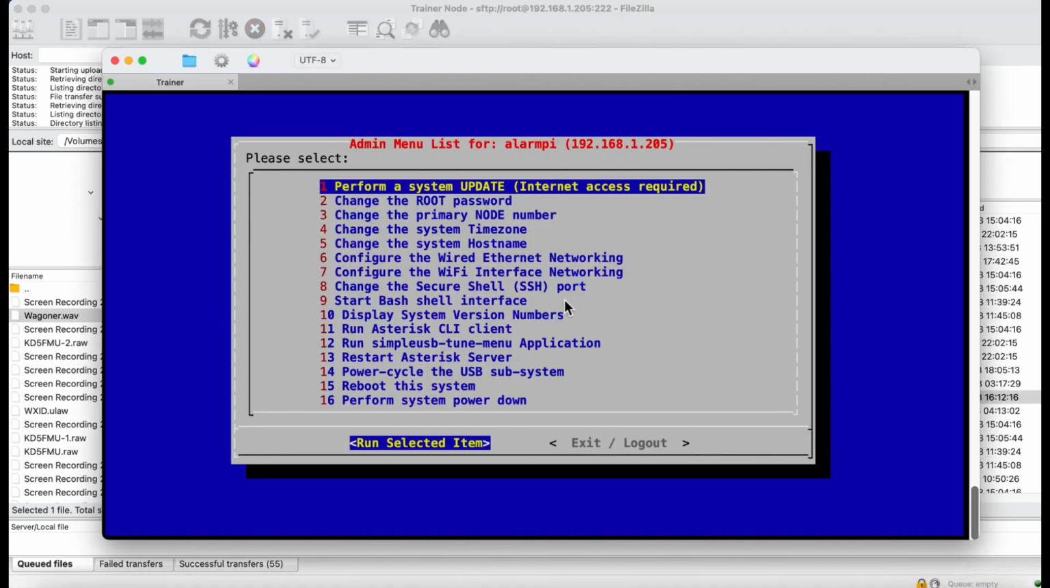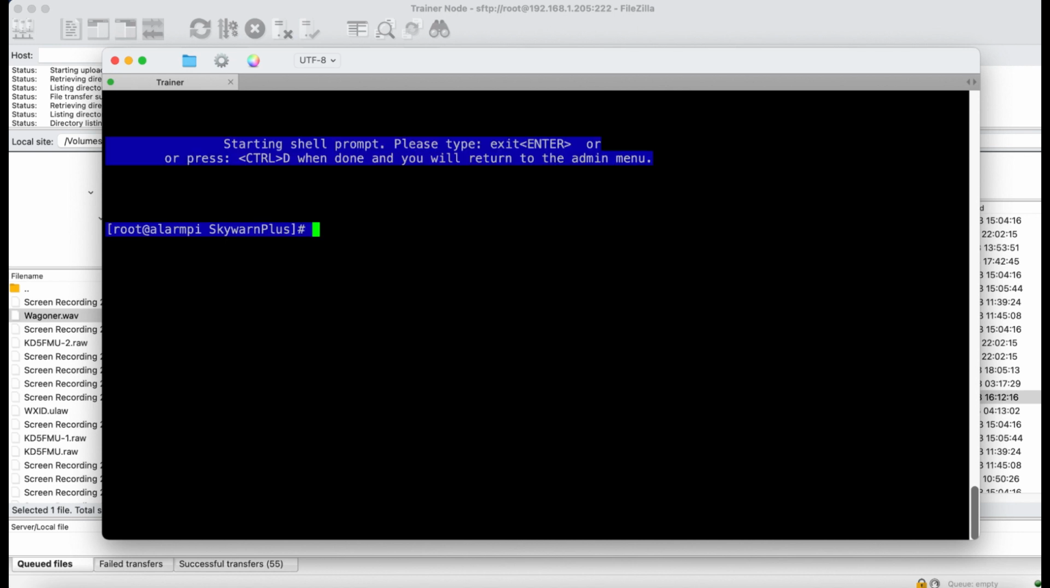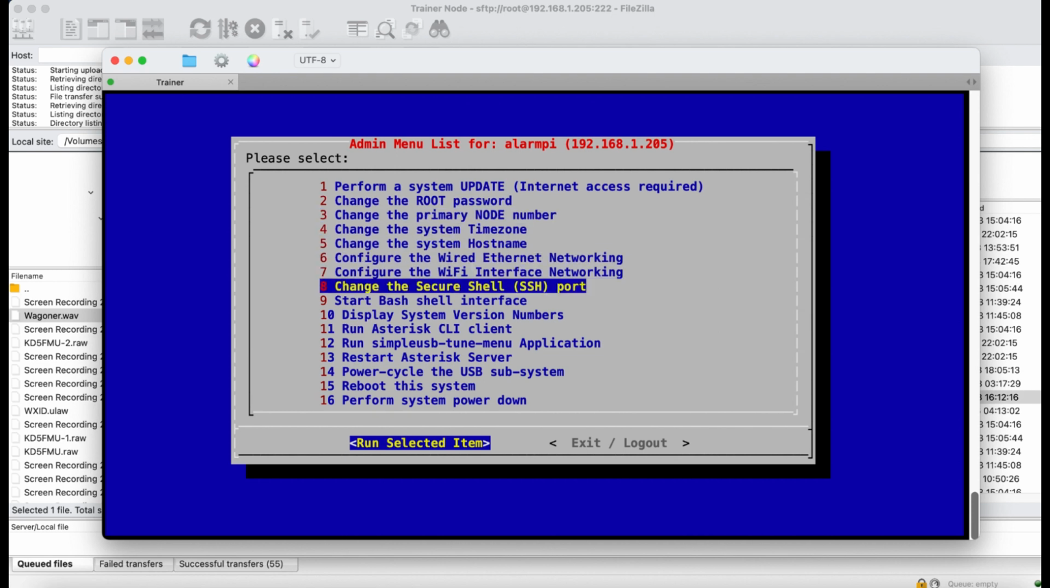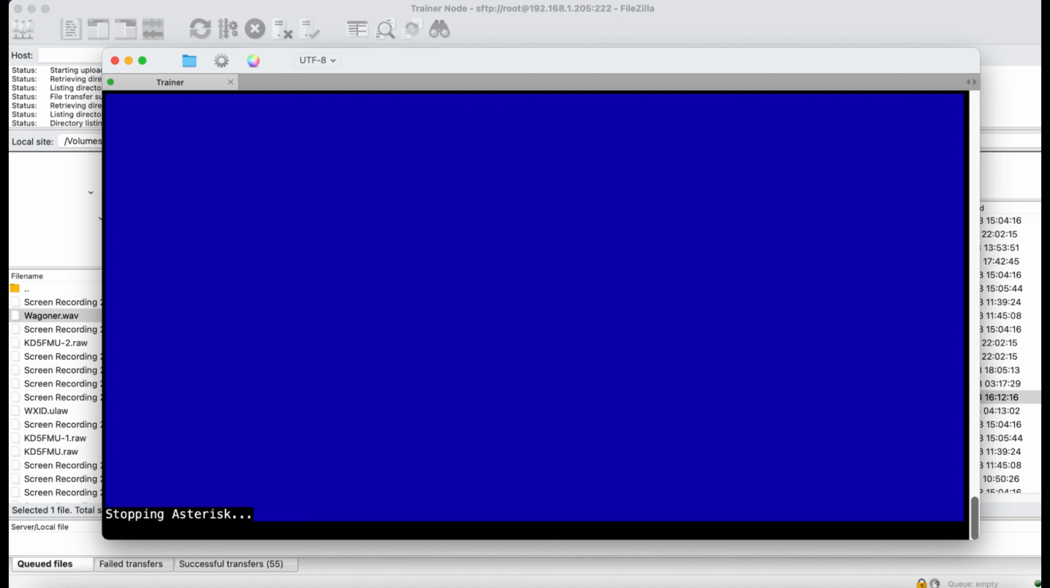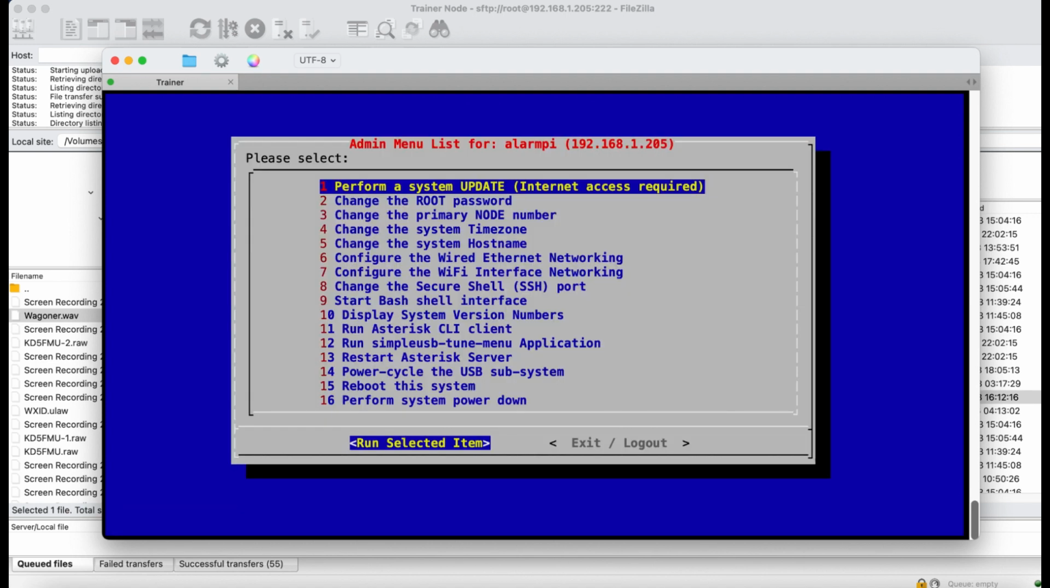Now it's at this point where I always like to restart Asterisk. You can do it here at the command line, asterisk.sh. Or you can go back to your main menu, number 13, and restart the Asterisk server and hit yes to confirm. And it'll do it there as well.